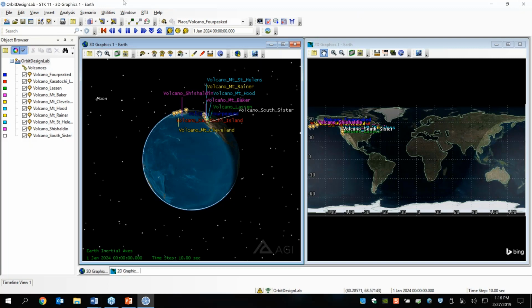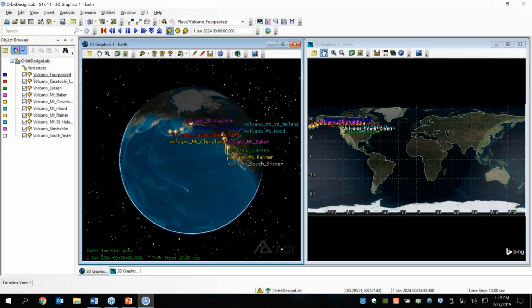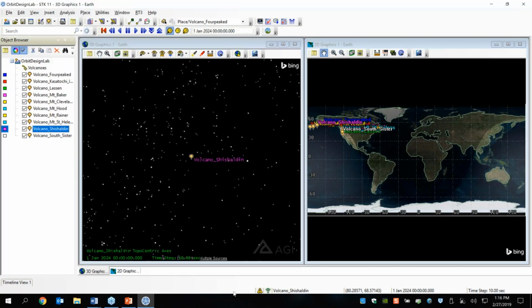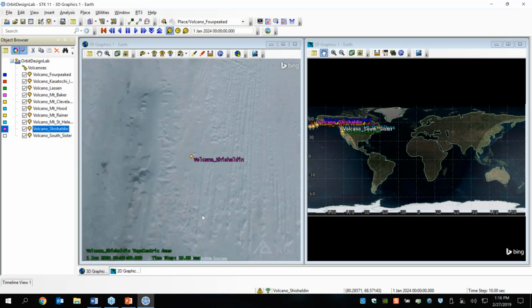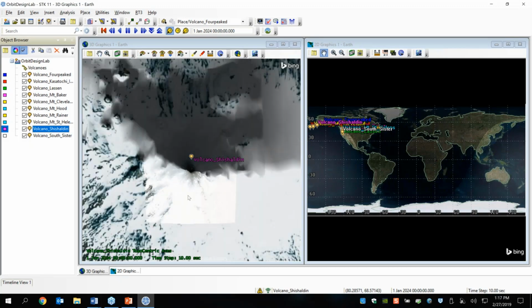All right, so let's go over this scenario that we have just opened up. You'll see here in your object browser that we have a list of volcanoes in our scenario. They're also loaded into their own constellation. So let's take a look at one of these volcanoes. I'm going to let the streaming imagery load in. I'm going to zoom out on the ground just to see what I'm looking at.